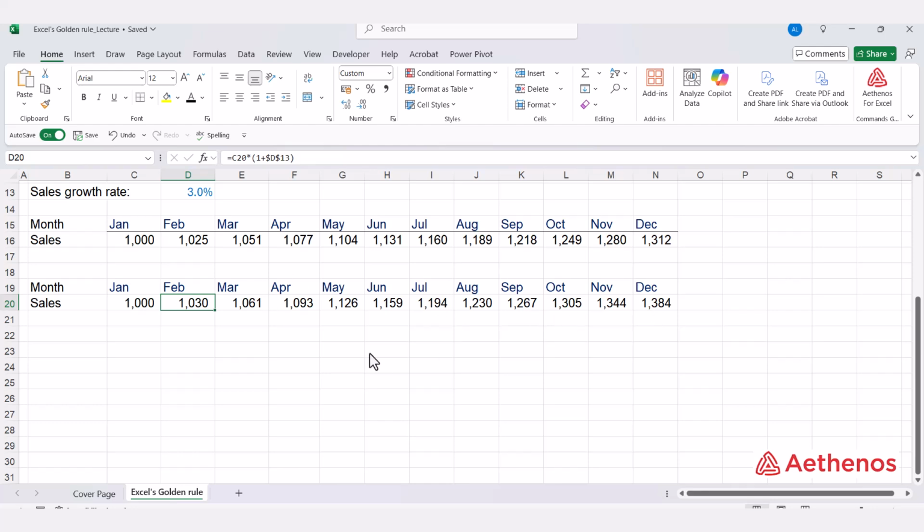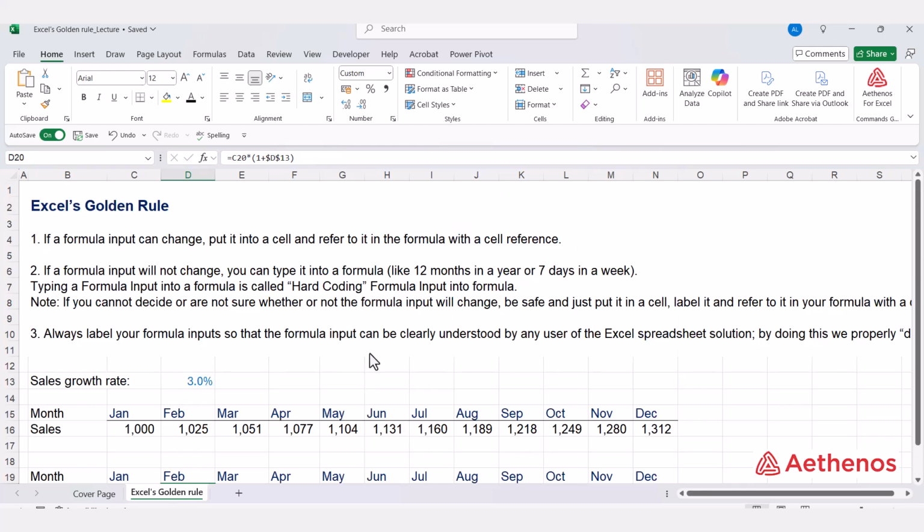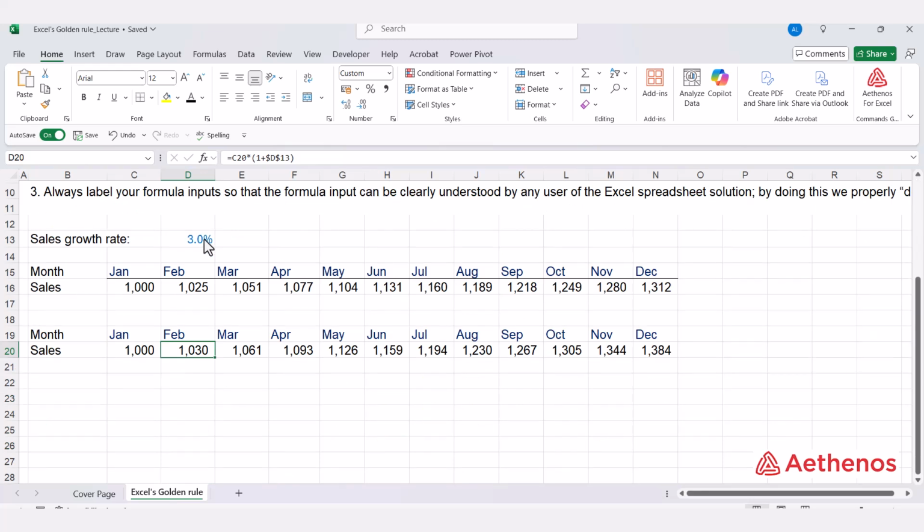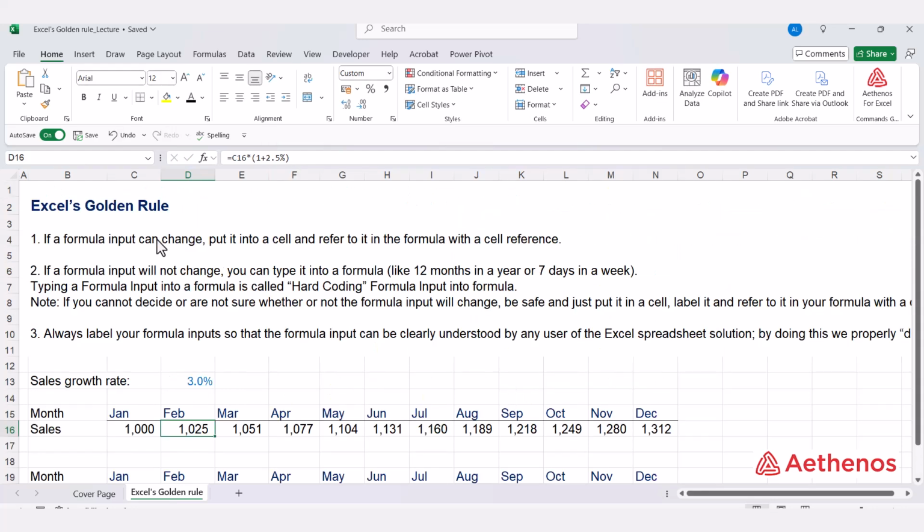So this is a practical application of Excel's golden rule. The golden rule is, if a formula input can change, you put it into a cell and refer to it in the formula with a cell reference. That's what we have done. Because this sales growth rate can change and is an input or assumption, we need to always put it in a cell separately and then refer to it in the formulas. Otherwise, if it changes, we need to go inside each of these formulas and change it manually if you had hard-coded the growth rate like this. So that's a very important rule in Excel.